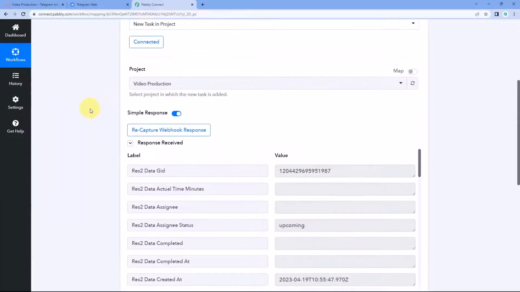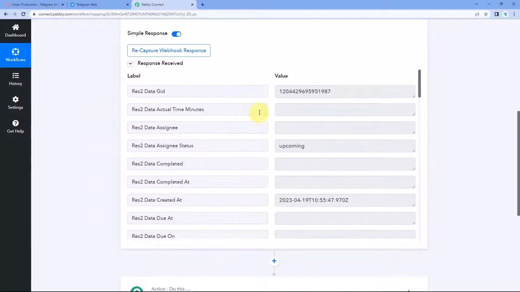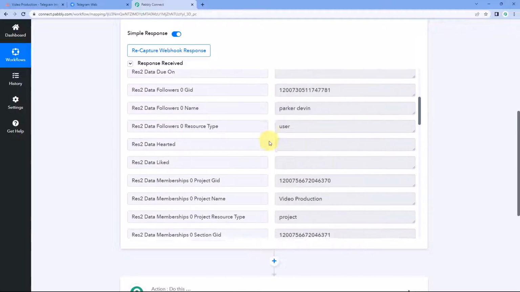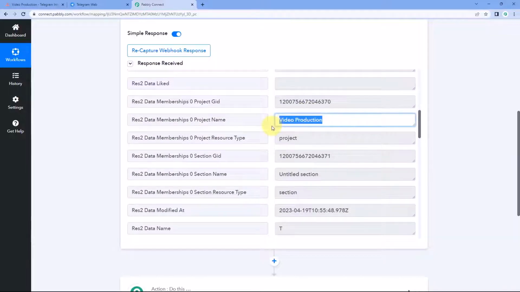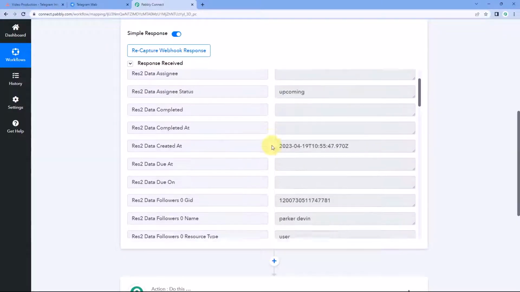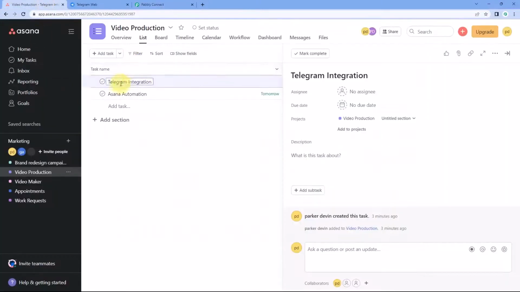We have just entered the name and we haven't entered any kind of details in this task. But here in Pabbly Connect, you can see that we have received this response. And in this response, you can see the task ID of the same task, you can see the status, and then when we scroll down, you can see the name of the project in which this task is created and some other details over here.